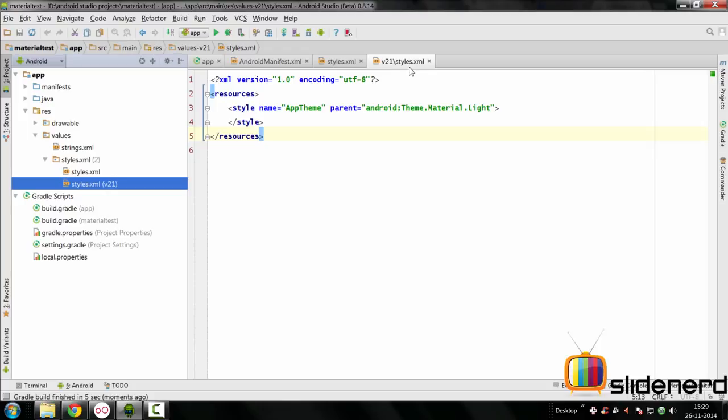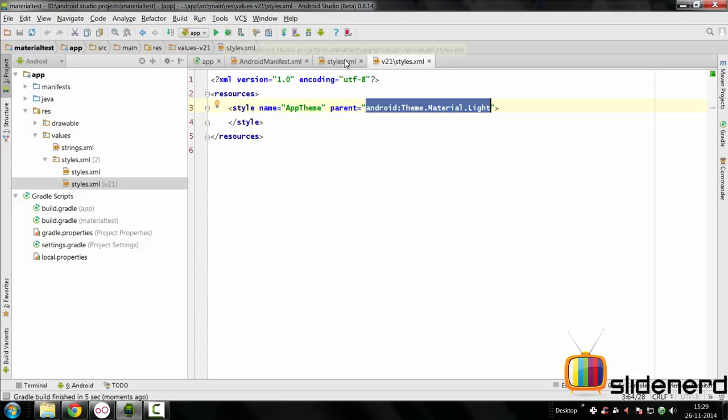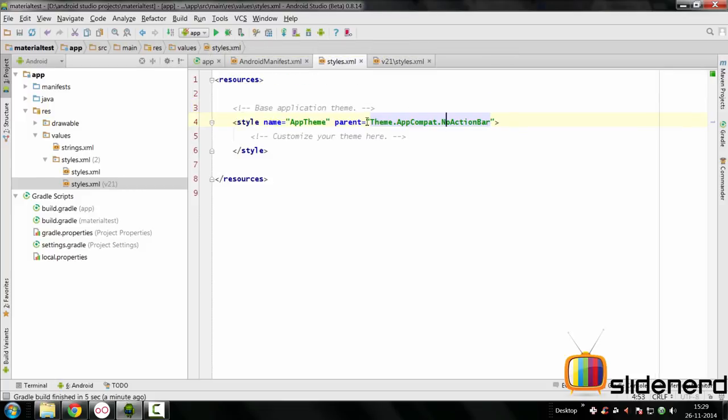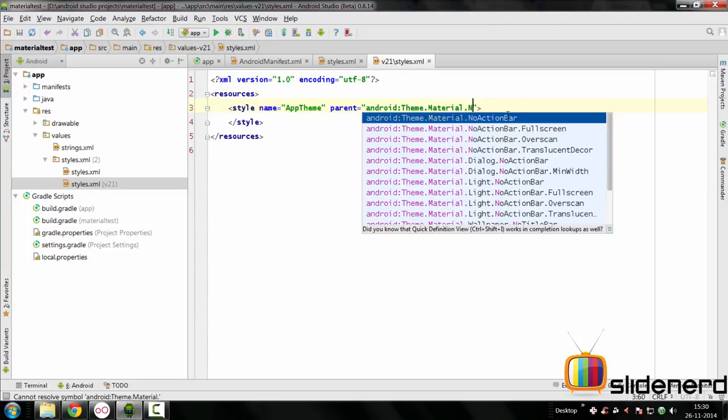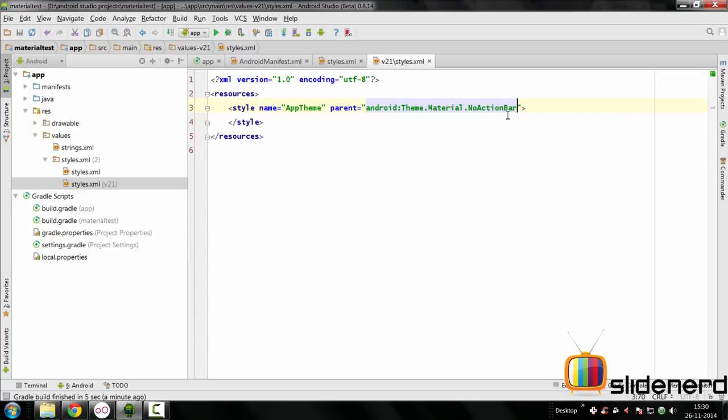Now if you open the v21 styles.xml, you will notice that its parent is android:Theme.Material.Light. Now this is the actual material design theme which has been defined by Android, but on devices older than v21, which is Lollipop, you use Theme.AppCompat.NoActionBar. Of course, I'm going to change this to Theme.Material.NoActionBar as well. So that would make it the same theme on Lollipop as well as the older devices.